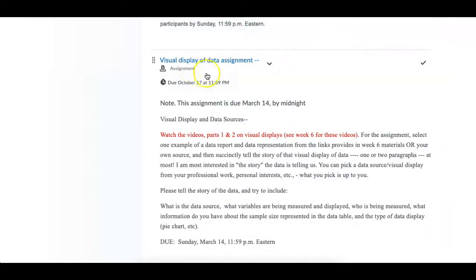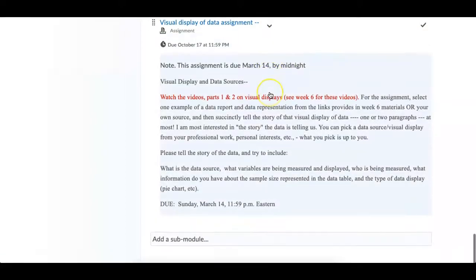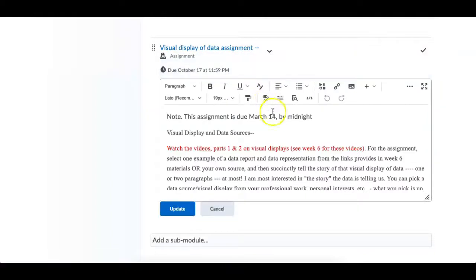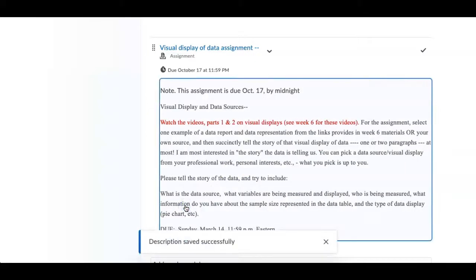So what we have coming up at the bottom of the page is this visual displays of data assignment. Now, I will explain that not this week, but I'll explain it next week because it's a couple weeks out, and I can see I have to change that. That is October 14th. So, actually, while I'm in here, I will correct that. October 17th, that is, then I'll update it. So that is really what we have this week.